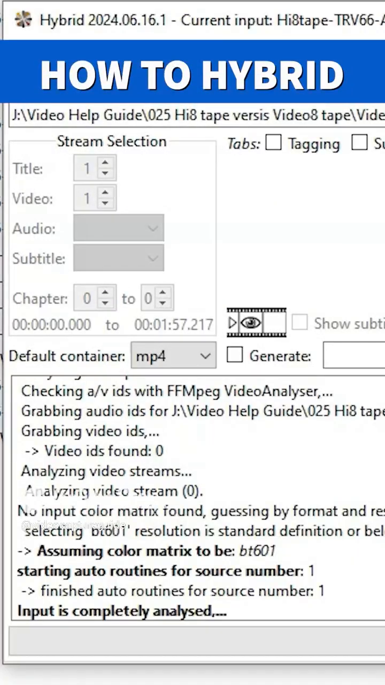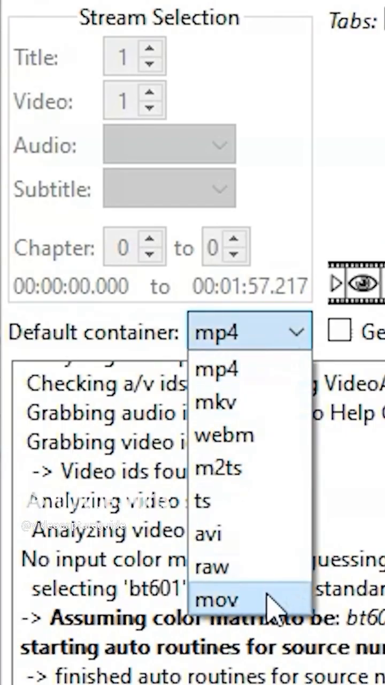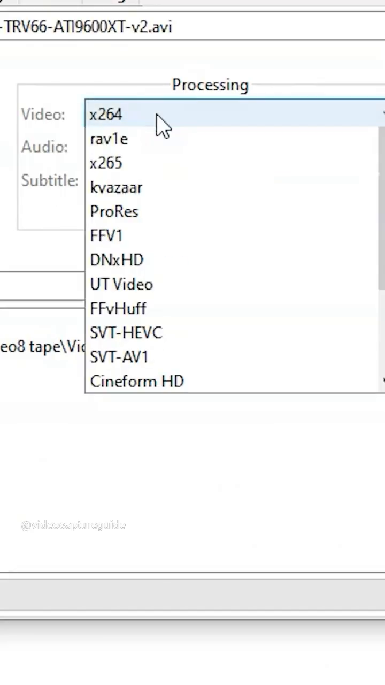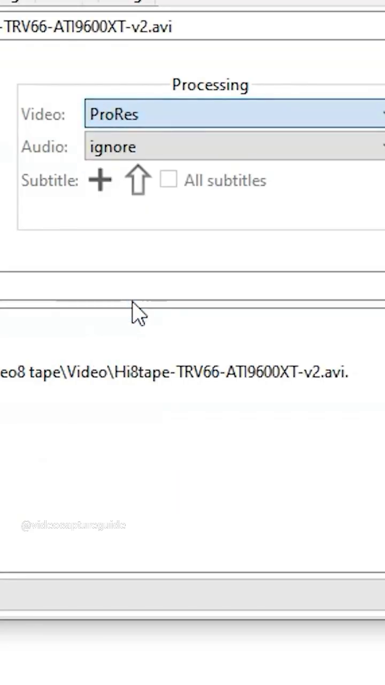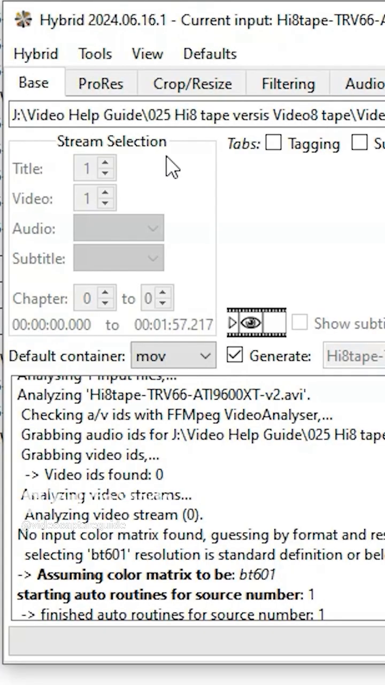From the Base tab, drag and drop your video into the space. For default container, choose MOV. For processing video, choose ProRes. For audio, select Auto Add All.